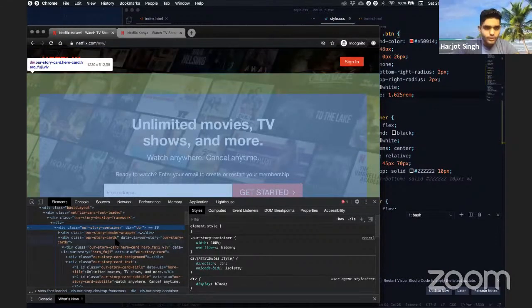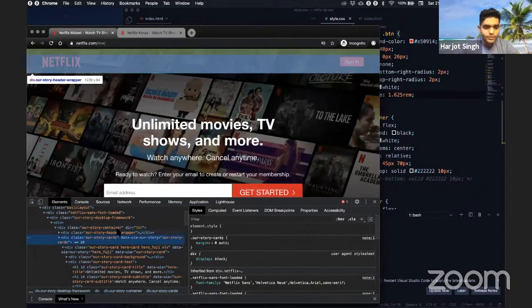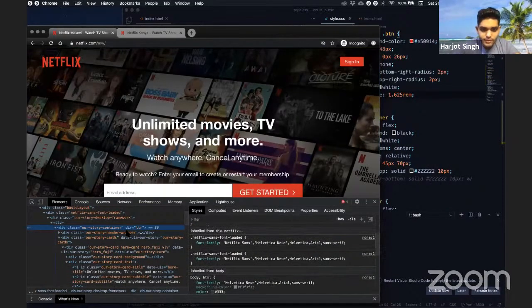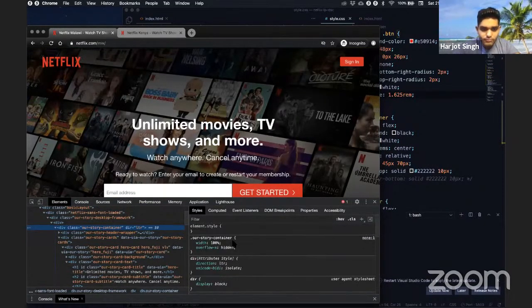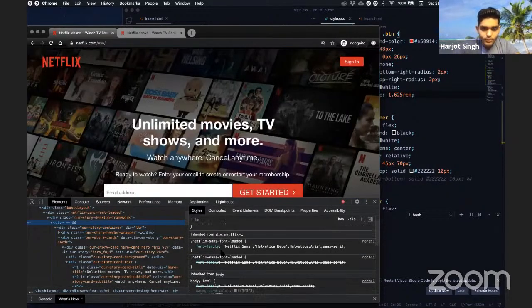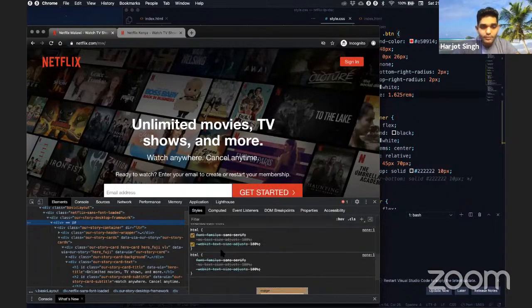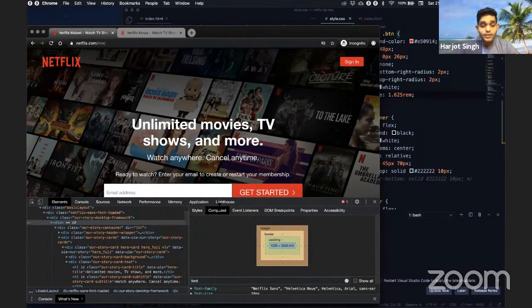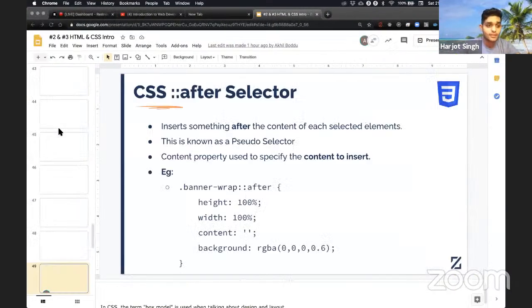The story, that's the one. It should be the entire container. Let's see if they have some sort of styling anyway. Nope, I can't figure out any styling, but a cool way is using an after selector.